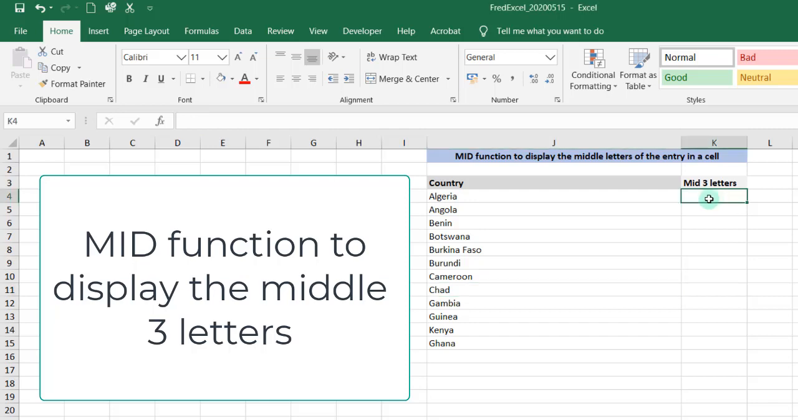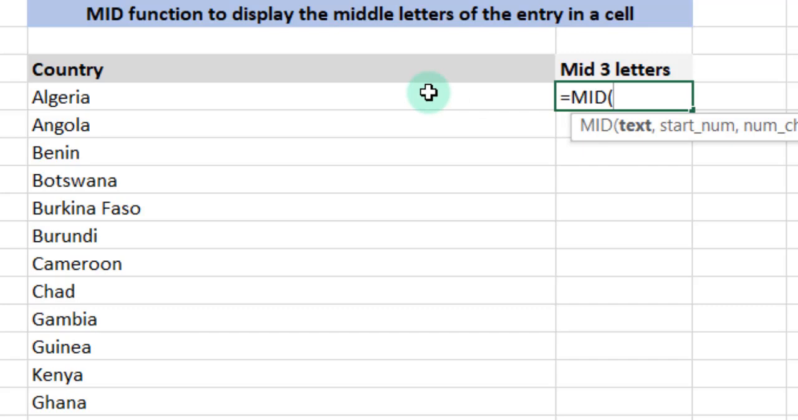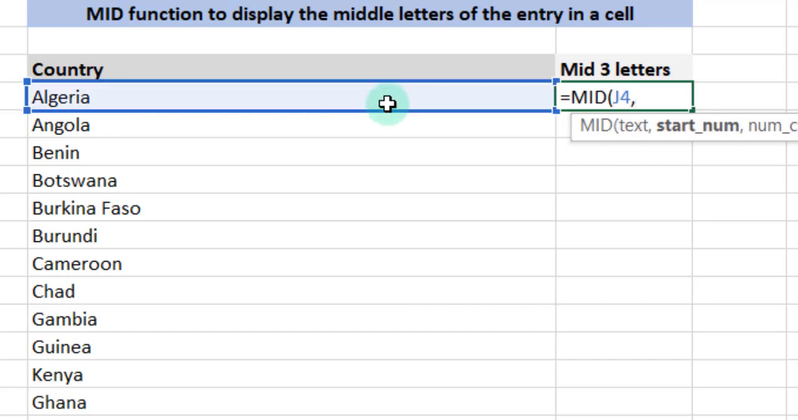So we use the MID function, equal sign MID. We open our parentheses, we select Algeria, comma. We are starting from the second digit, so we use 2, comma, and after the second digit, including the second digit, we want the 3 letters. So 3, we close our parentheses, we enter.